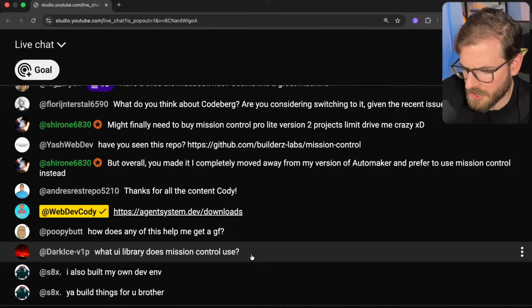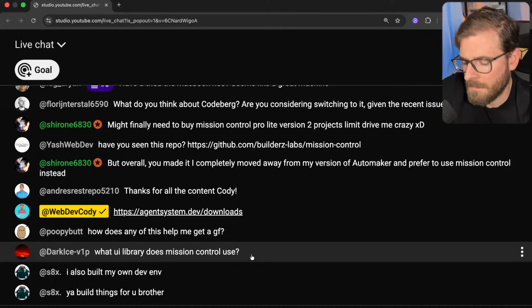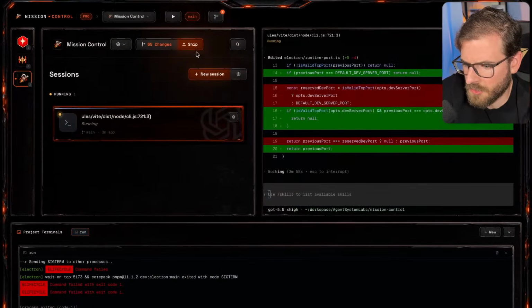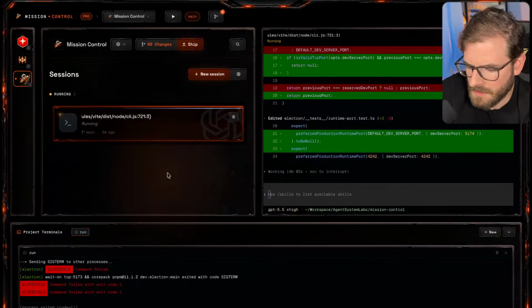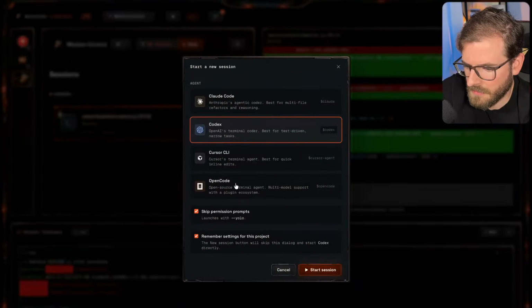What UI library does Mission Control use? It's not using a UI library. It's just using Tailwind CSS with gaps and padding and margin and stuff like that. I believe every single dropdown is literally custom. I could probably ask. Let me ask real quick. I really don't think it's using a UI library.